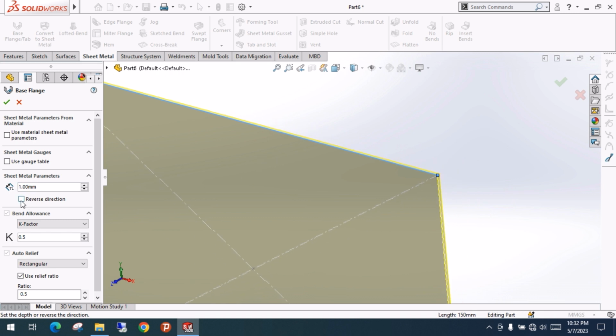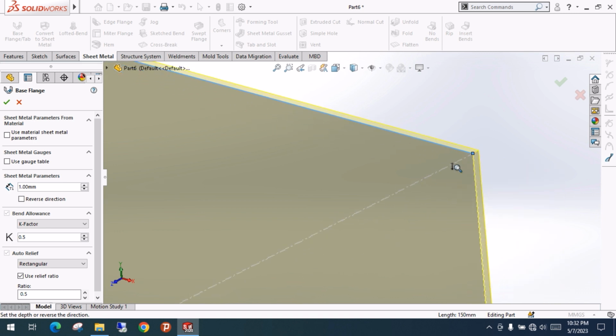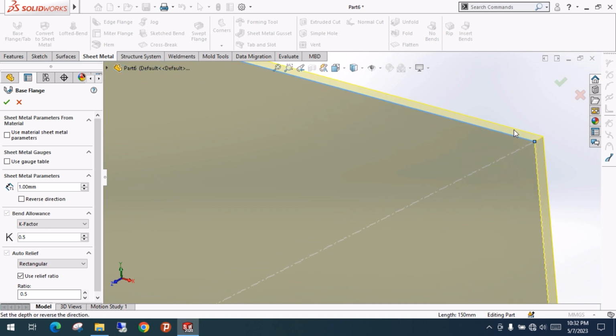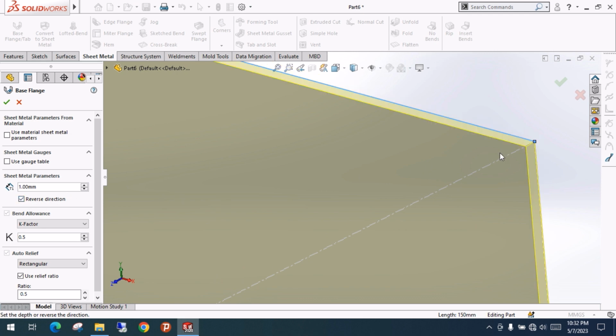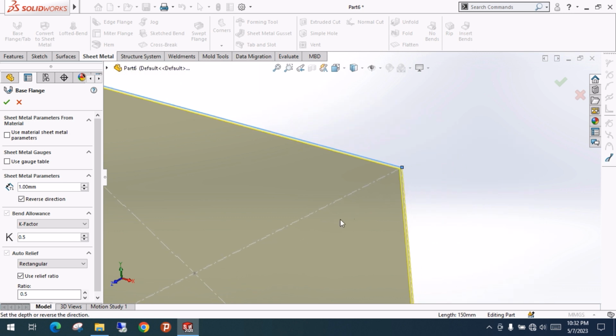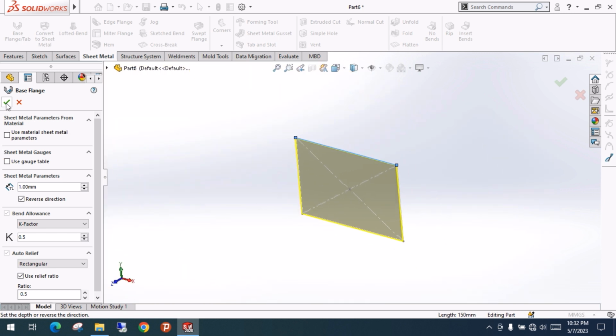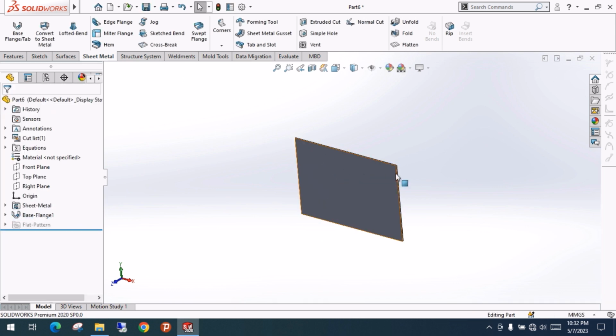And here there is an option called reverse direction. By default, what is happening? It is creating thickness just behind our sketch. If you reverse the direction, the thickness will be provided in front of our sketch also. So this is how base flange works for a closed contour.